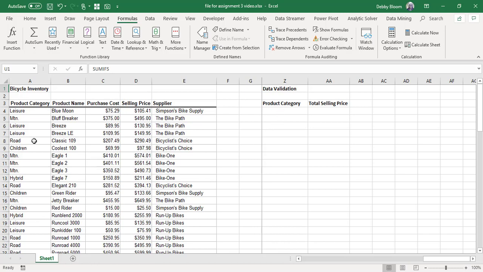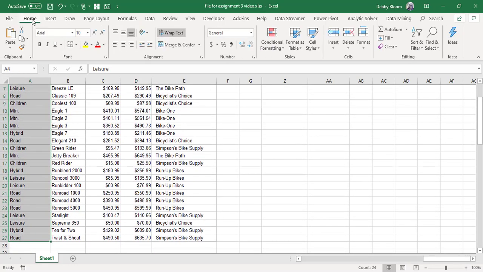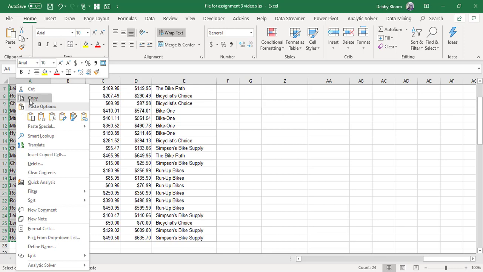So first I want a listing of all the unique product categories. So I'm going to select the range A4 down to A27. I'm going to click my Home tab and click the copy icon. That's normally what I do. If you want, you can hover over it, right click, and choose copy as well.